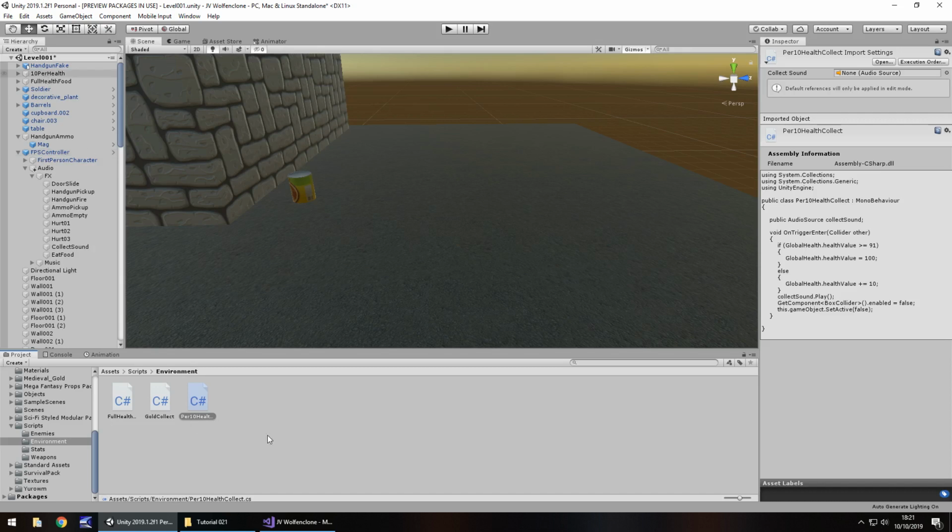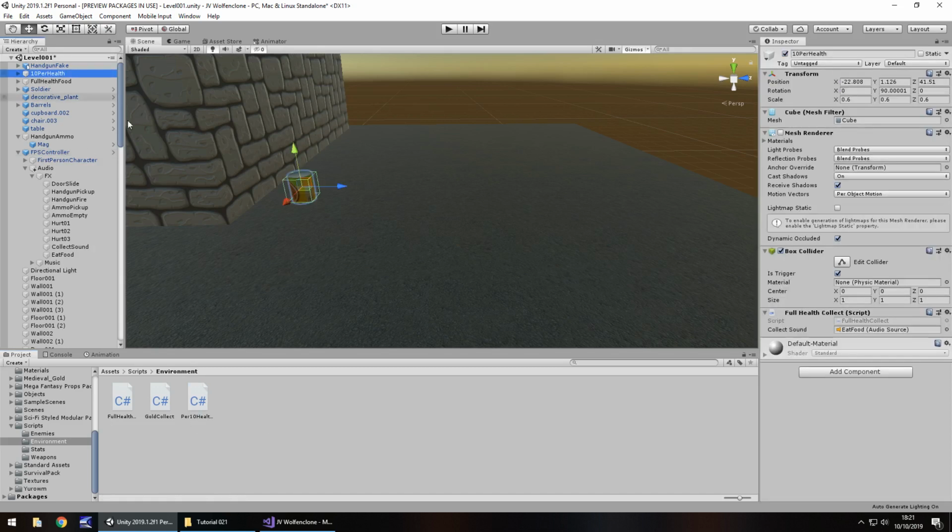And it's not letting me. Why is it not letting me? I didn't do that right. There we go. So we just need to add that eat food again over to there and remove that full health collect. So just to make sure, full health collect has the full health collect script. 10 per health has the per 10 health collect.